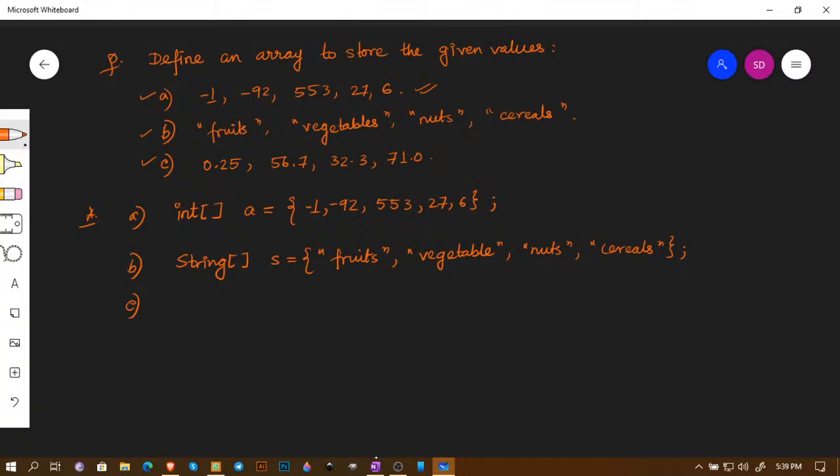And for question number C, again, we see that all the values given in the question are of decimal type or floating type. So we have float, let's call it F, is equal to 0.25, 56.7, 32.3, and 71.0. So that's the answer to question number C.